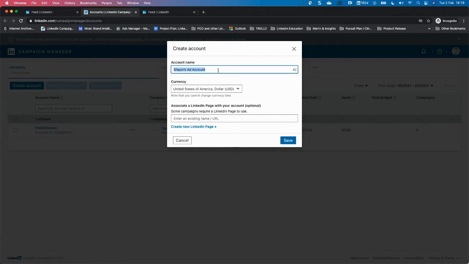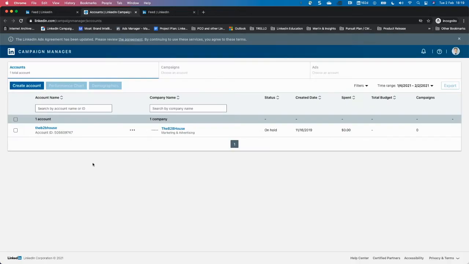Okay, and just give the ad account a name, like B2B house account or my ad account. So just give whatever naming convention makes sense for you, and just click save, and you're good to go. I'm not going to create a new ad account purely because we've already got one that's called B2B house, which is one of the blogs that I'm running right now, just as a sample. So let's just go right into the ad account itself.